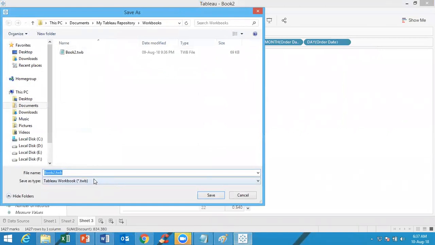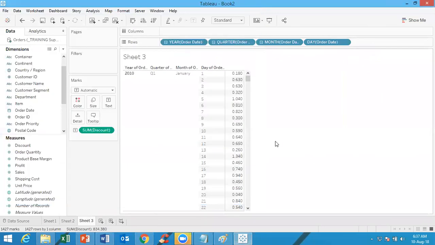So I've already discussed in the previous class that if you save it as a Tableau workbook with the extension .twb, it will be saved as an XML file. So if it is saved as an XML file, you can modify the XML code and increase the dimensions as well. We'll see that later.